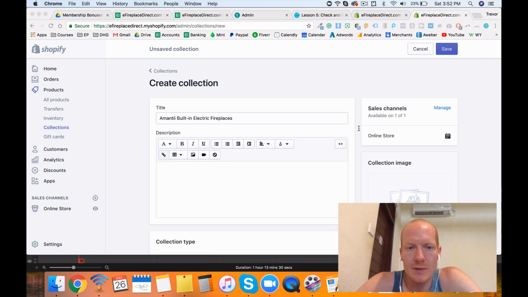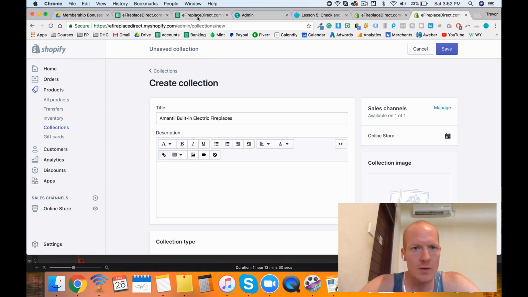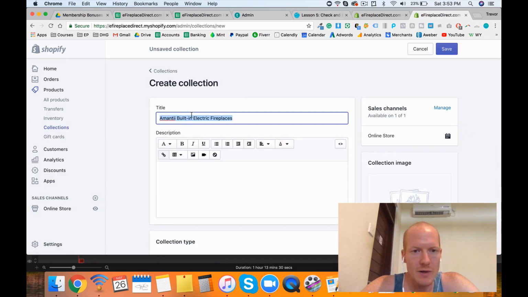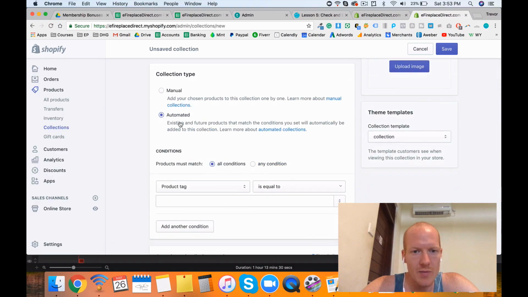Okay, and then I wanted to also show you what it looks like to actually create these collections, just so there's no confusion, because I think that sometimes the auto collection creation feature in Shopify can be a little bit confusing for people. So let's go back to our spreadsheet here. I'm going to build out the Amonte built-in electric fireplaces collection right now. So I've already copy and pasted the name in here. I don't need a description yet. I'll do that later. Make sure automated is selected.